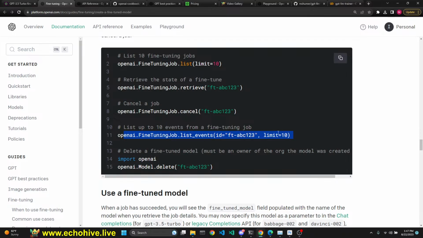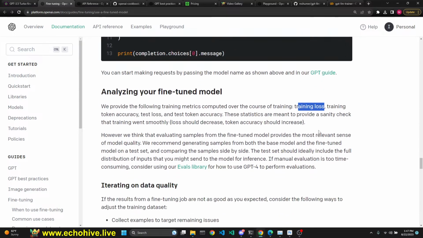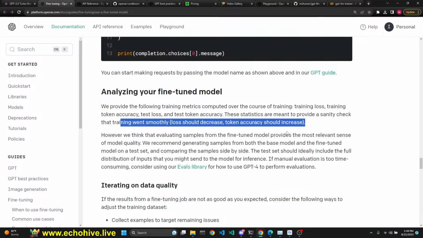For example, assuming you're training for, let's say, 3,000 steps for 3 epochs, it'll show you what epoch it's at and how many steps were performed. On top of it, you'll be able to see your training loss. Loss has to go down and accuracy needs to go up for a model to be improving. Because you'll be providing a training and test set, you'll be able to see both. I believe training will take place over an entire epoch before the test set is tested. These statistics are meant to provide a sanity check that training went smoothly: loss should decrease, token accuracy should increase.